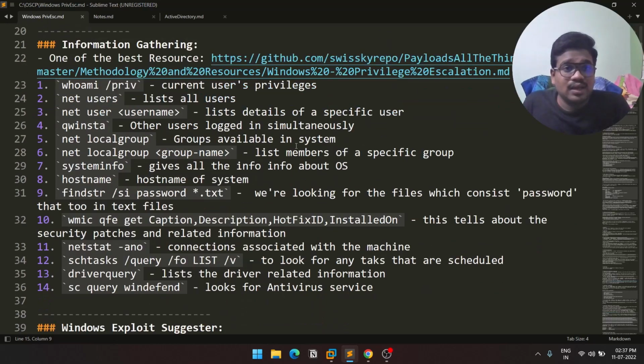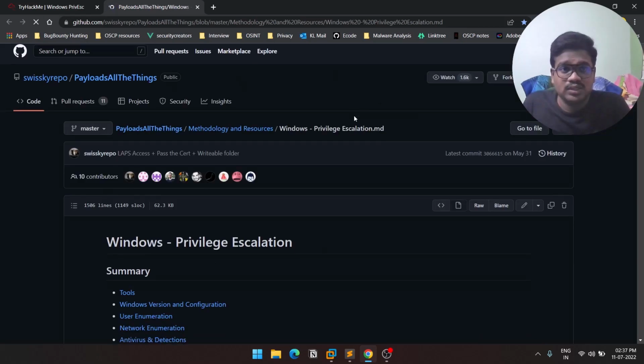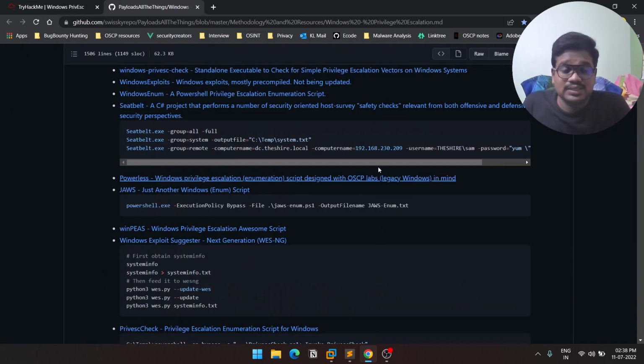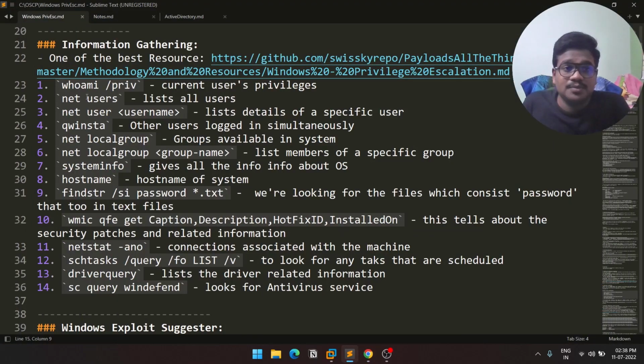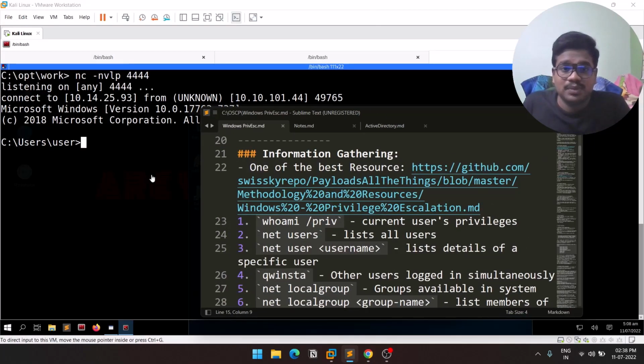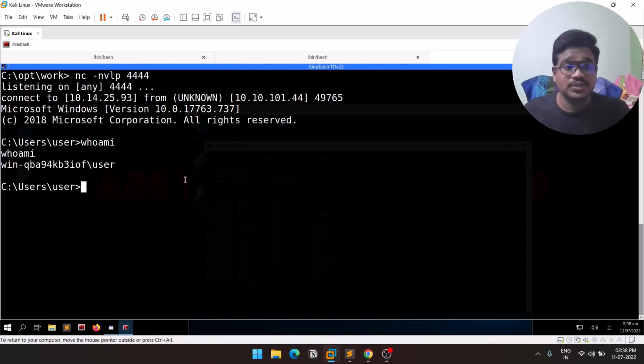Coming to the information gathering part, I'll be leaving the link for this guide, which is an interesting guide, guys. You can use it, but I'll quickly wind up. First of all, you can simply type whoami to find out which user you are. The username is user, and this is the machine name, the name of the machine we hacked. Then you can type whoami /priv to see the current user privileges.